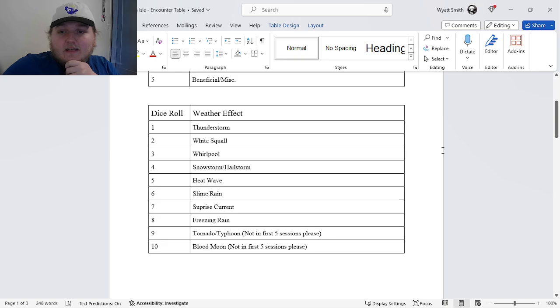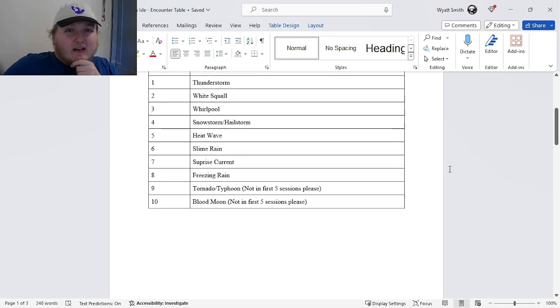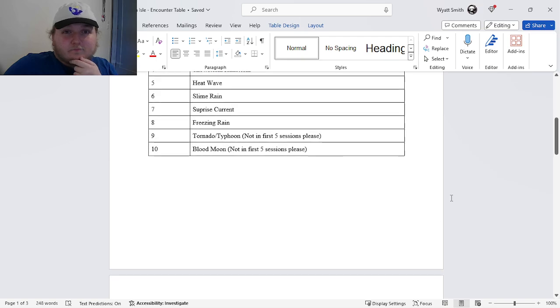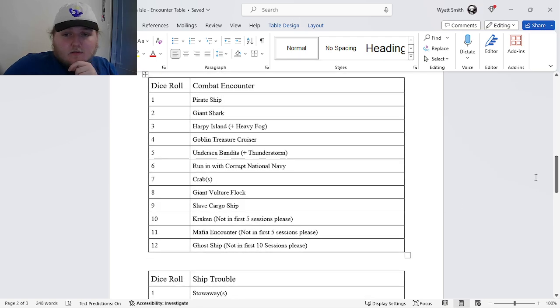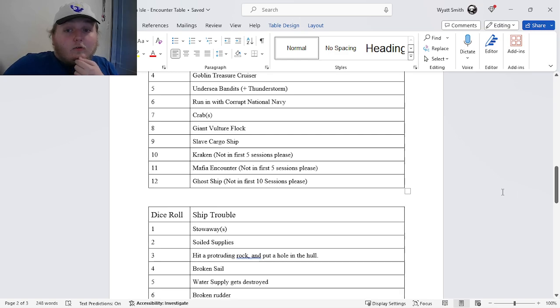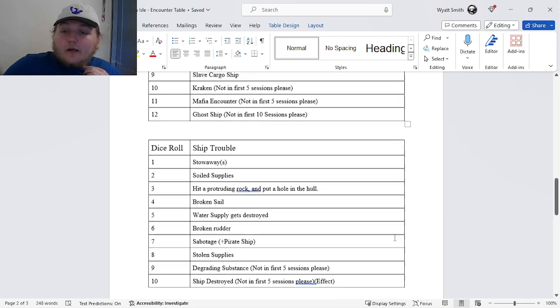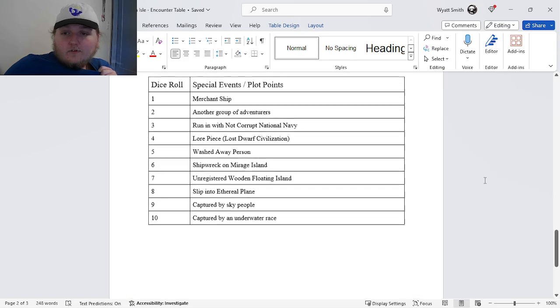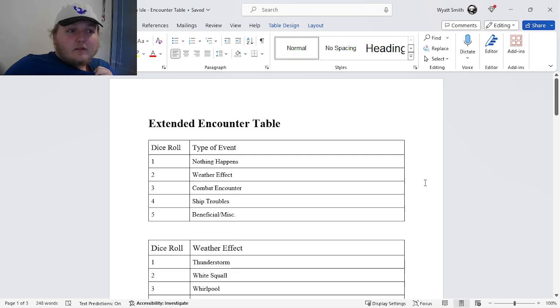But as you can probably tell, these are just names. I don't have a description for any single one of these. And every time one happened, I would just kind of riff off it. There are a bunch of things like undersea bandits plus thunderstorm or slave cargo ship. All that would tell me is, oh, a slave cargo ship appears, and I've got to just run off that, right? So, actually, I have no idea if saying that word is against TOS, huh? We'll figure it out. But anyways, there are a bunch of different things here, and it's basically, oh hey, you guys deal with this, or it's probably going to go real bad.